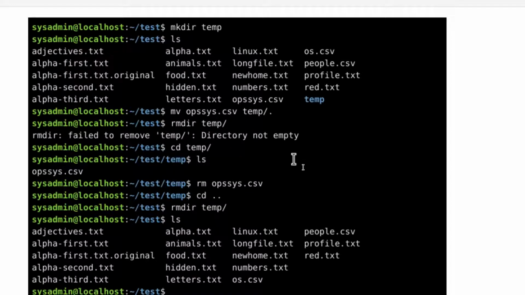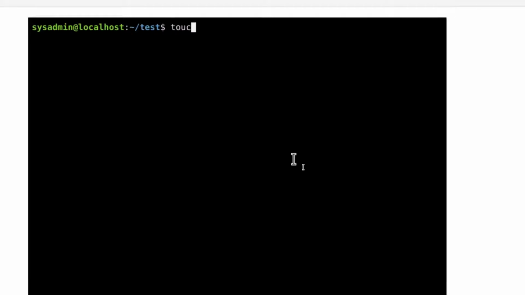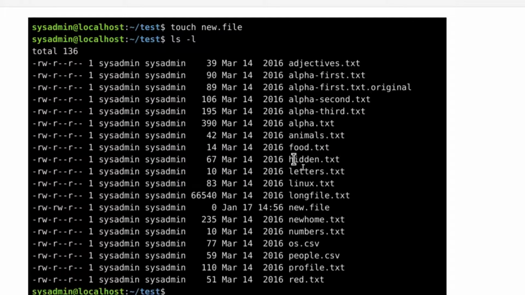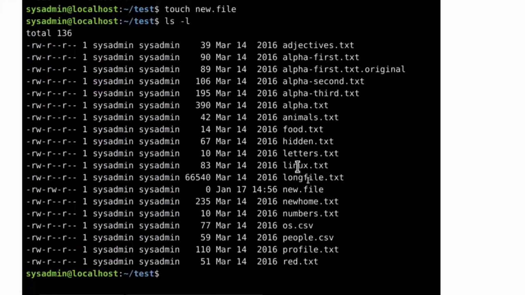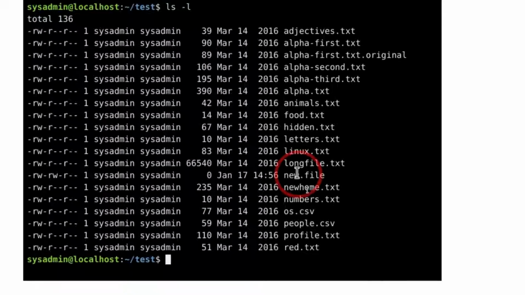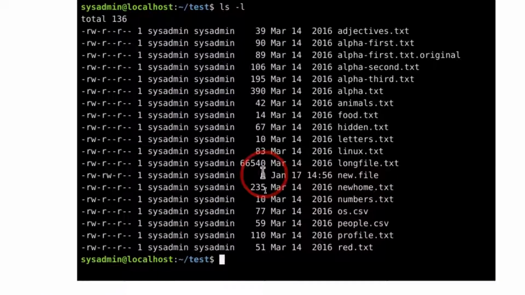So the rest of the lab will have you look at the stat command, which you can use to look at the underlying file stats, as well as the touch command, which we've explored already. Touch does a couple things. It will create a file if it does not exist. So touch newfile. And you can see my new file there. 0 byte size, it's empty.